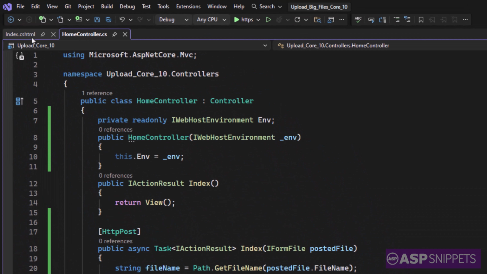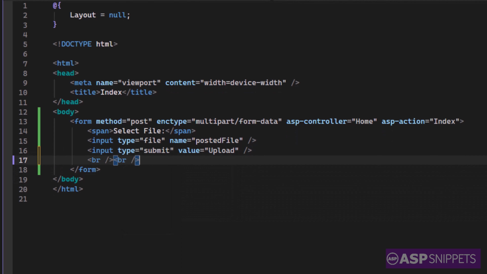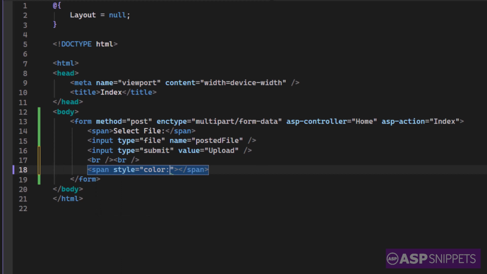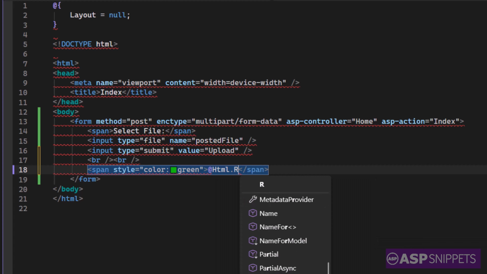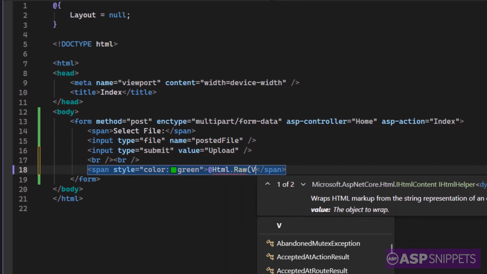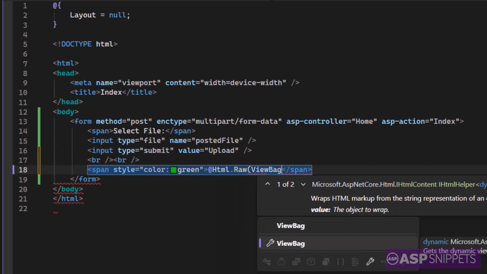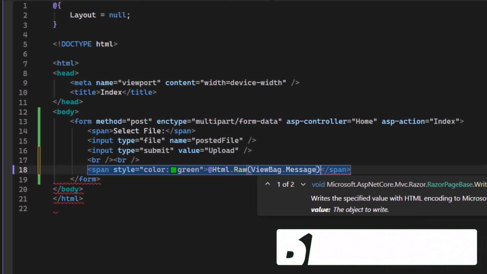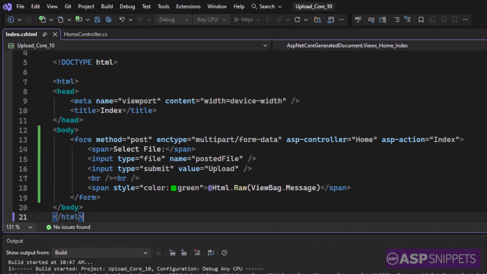Let's move back to the view, where we'll write the code for displaying the message to the user. I am making use of an HTML span, to which I have set the color as green. Now I am making use of the Raw function of the Html helper class, and to the Raw function I am passing the message ViewBag object. The Html.Raw function is used to display the HTML content in raw format, otherwise it will be encoded and will not be displayed properly. Finally, our complete application is ready. Now we can run it and see it in action.